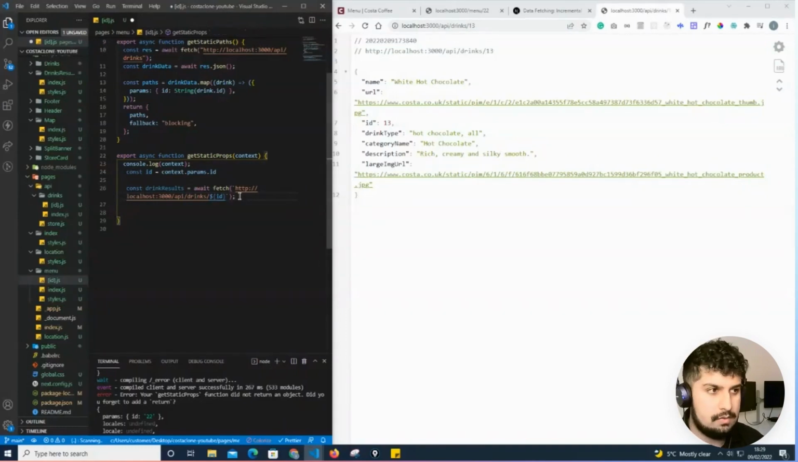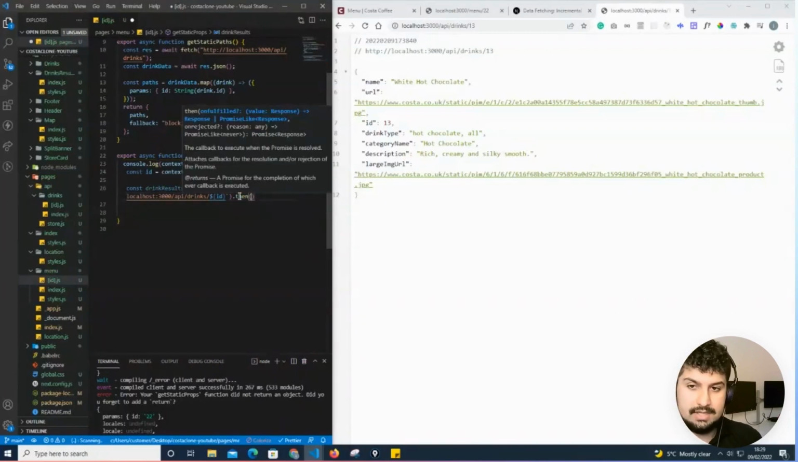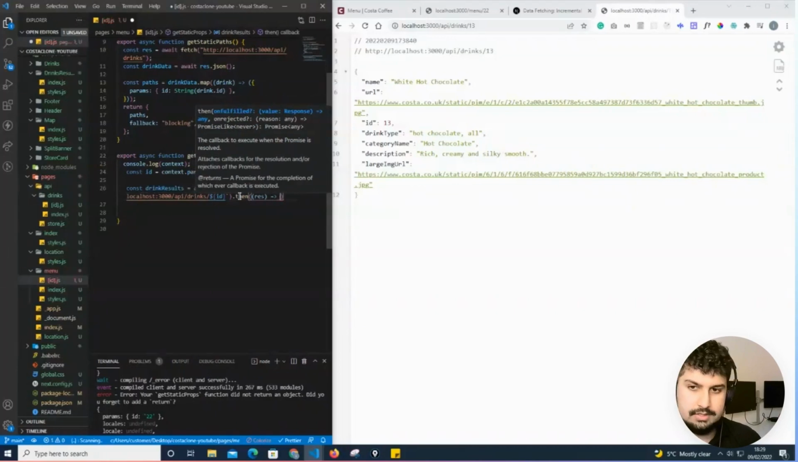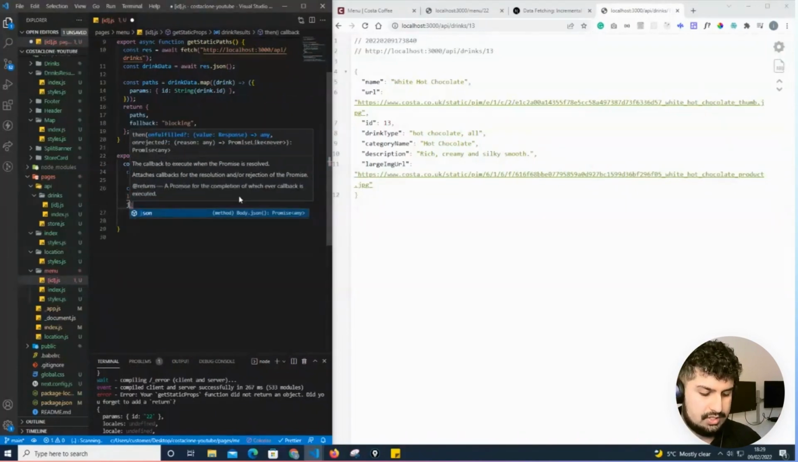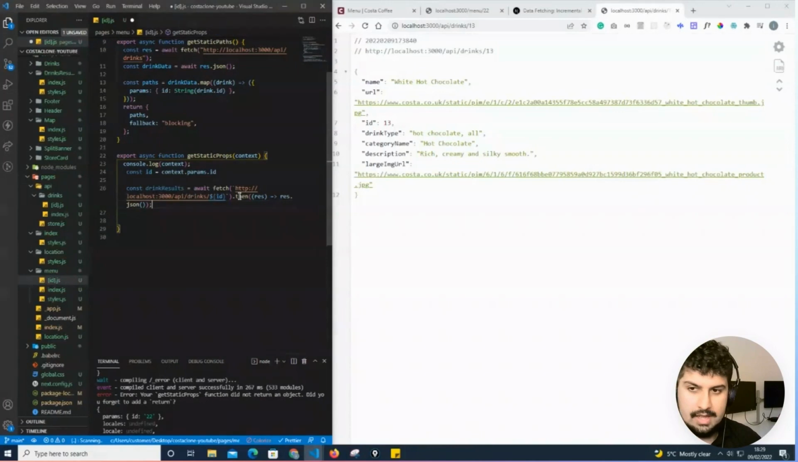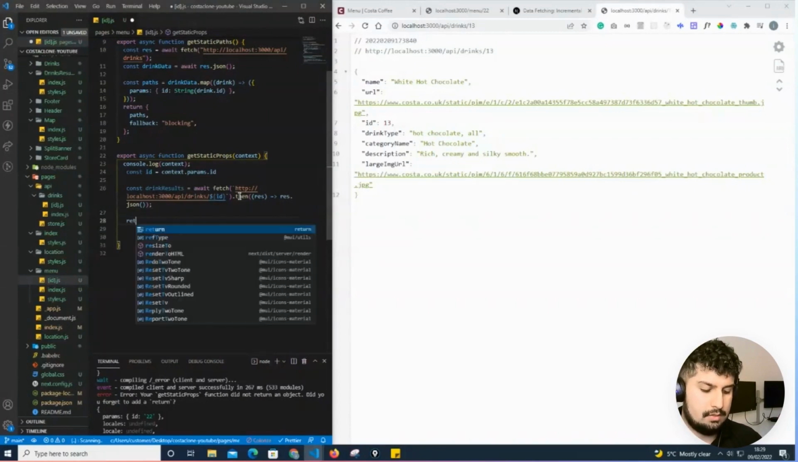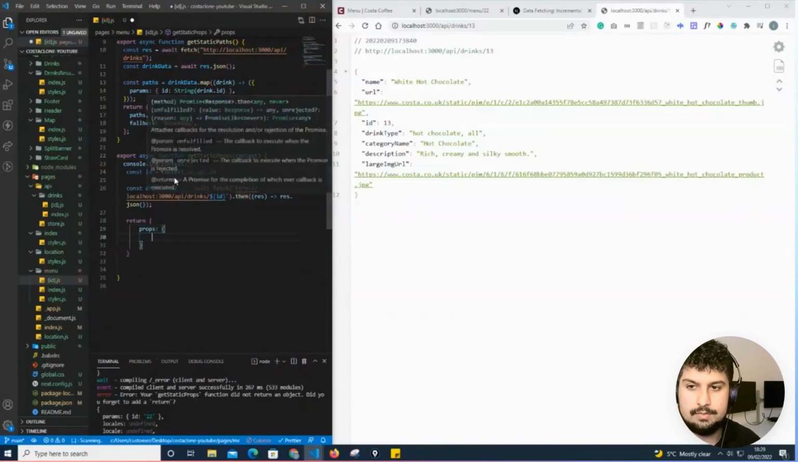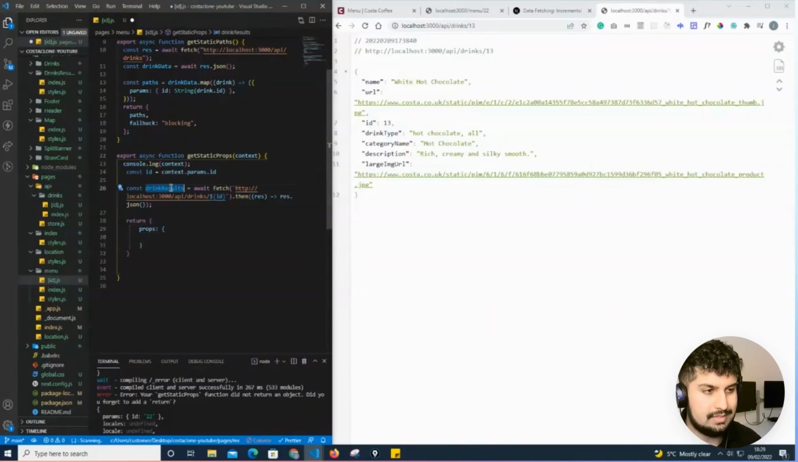All we need to do now is pass this to JSON. So we add a .then block, which gets the response, and then that response gets converted to JSON, like so. And now we have finally the drink result. So we are now going to return the props within, which is going to be the drinkResults.